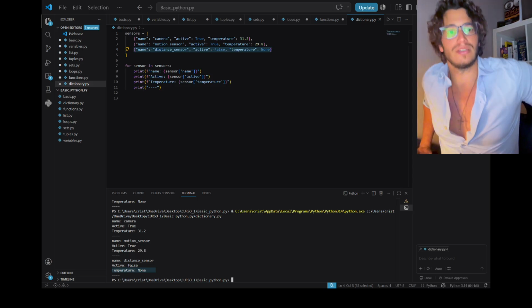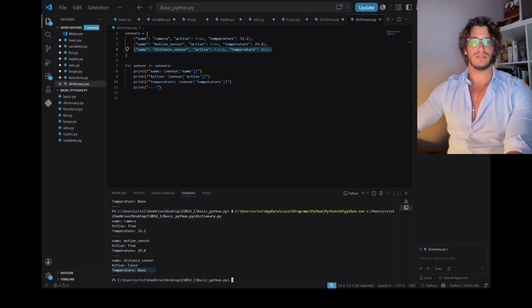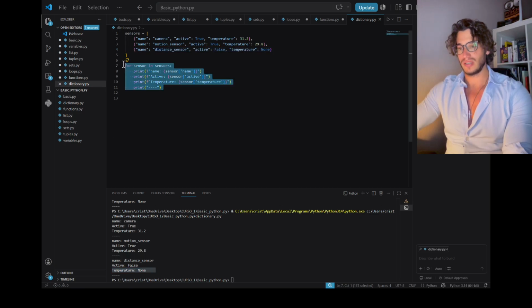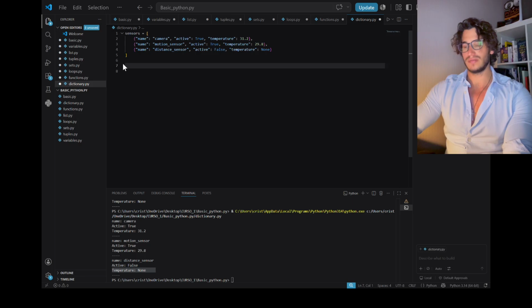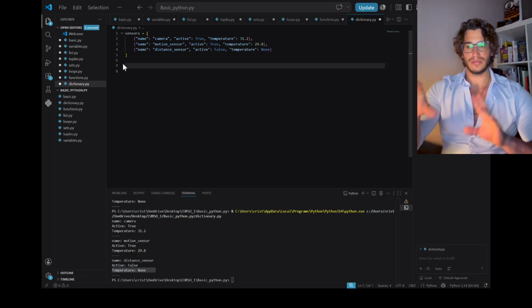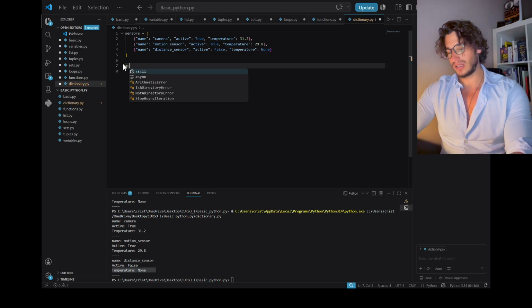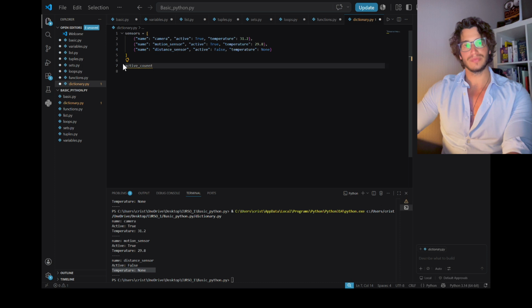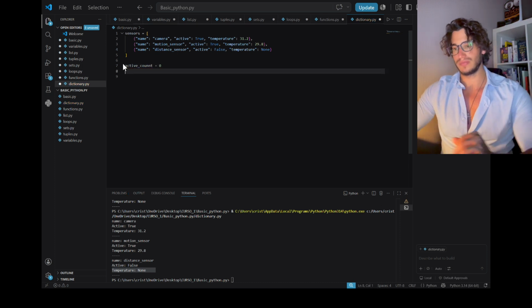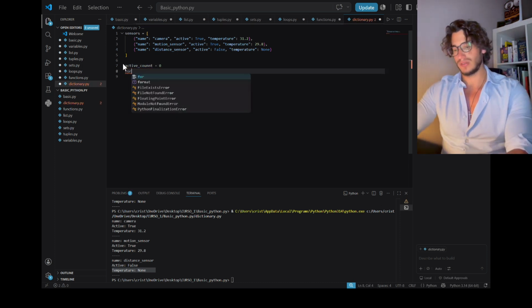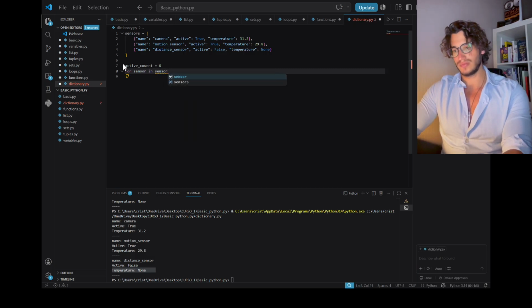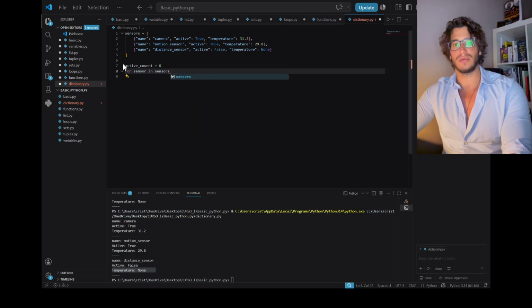Okay, let's do some content. So we don't even have to eliminate any from the list. We just created a list of dictionaries, and now we are gonna create a variable called active count, which is equal to 0. And now we say for sensor in sensors, the same formula as before.